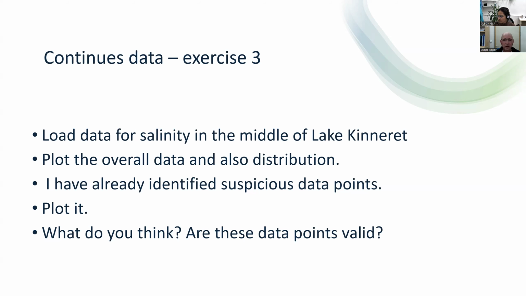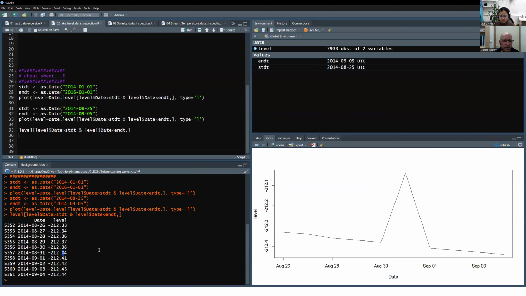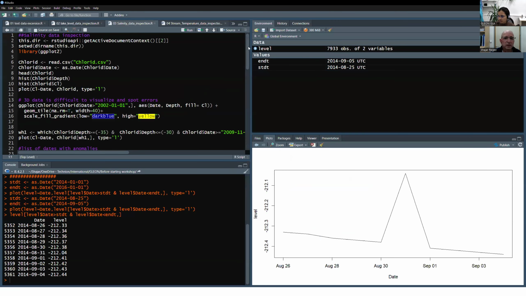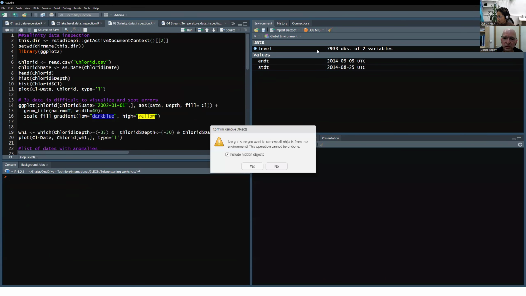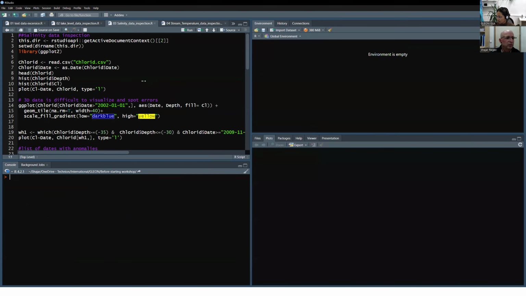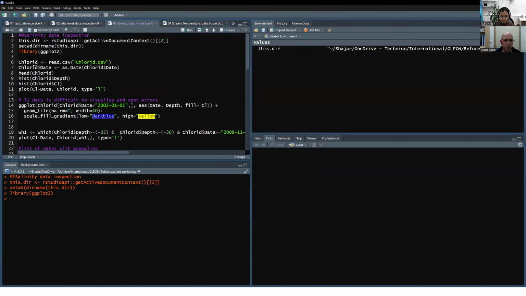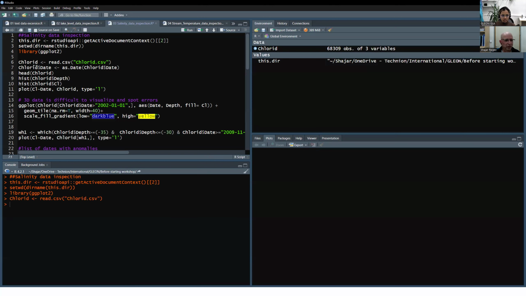Are these data points valid? So let's go to the third exercise. Clean everything again. This time I'm using also ggplot, because we need a little more sophisticated plotting. So I load the chloride file, I turn it into the date and look at the header.